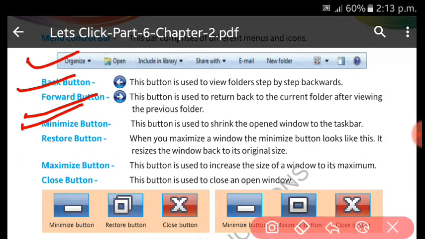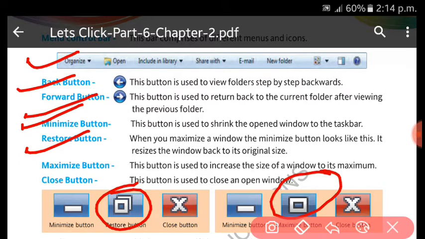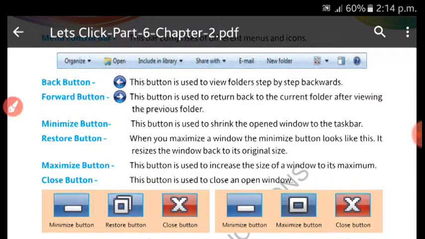Minimize, to shrink your window to the taskbar. Restore, to resize your window; remember restore and maximize. When you maximize a window, the maximize button changes to the restore button. It resizes the window back to its original size. But the maximize button is used to increase the size of a window to its maximum, meaning the size of your screen. Next, close, to close the open window.